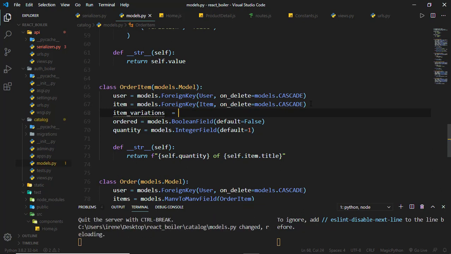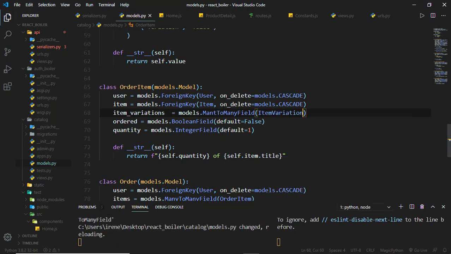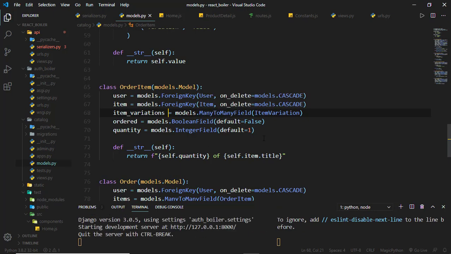It will be a many to many field. So models.ManyToManyField with the item variation like that. So many to many field with the item variation, so that one product can have many variations of a single product added to the cart.